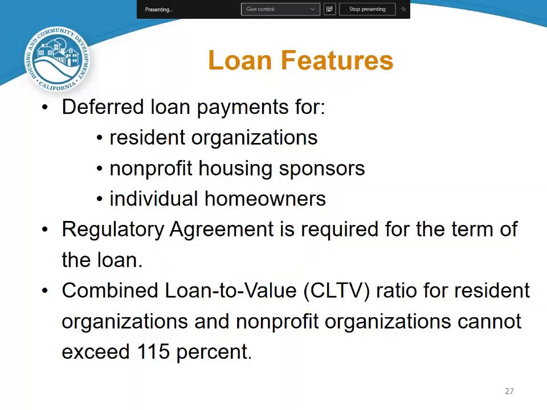Next are some loan features for the eligible activities. There are deferred payment loans up to 40 years for resident organizations and nonprofit housing sponsors. A regulatory agreement is required for the term of the loan, no less than 30 years. Deferred payment loans up to 40 years for individual homeowners. Combined loan to value ratio for resident organizations and nonprofit organizations cannot exceed 115%. There will also be more details regarding the funding types and the loan details later in this presentation.